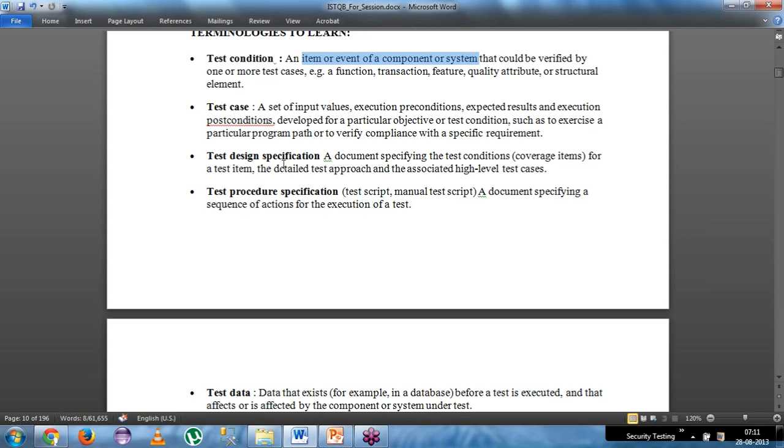Test design and procedure specification. Design we have seen already: documenting and specifying the test conditions and the coverage that is going to be taken. And procedure is nothing but specifying the sequence of actions for executing a test. A procedure is a document specifying a sequence of actions for executing a test.